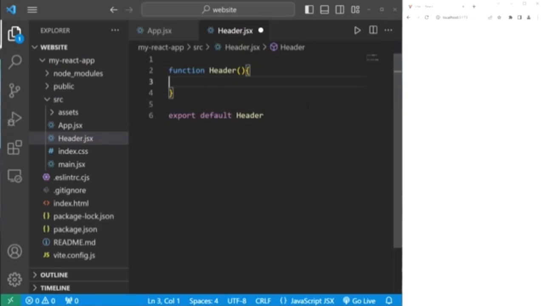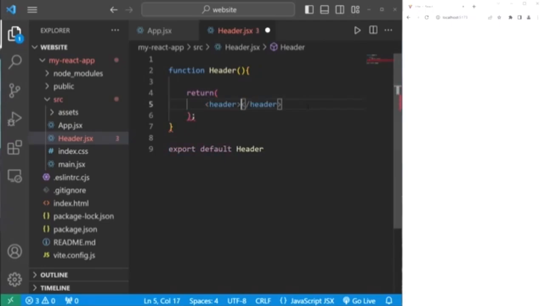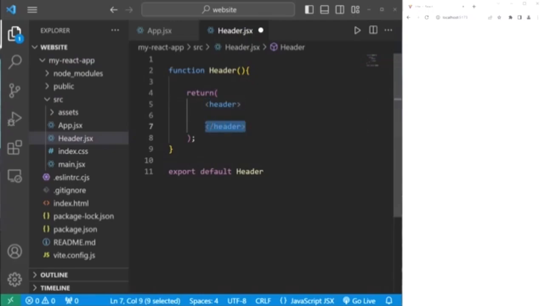Within our header function, we can write a combination of JavaScript and HTML. All we're going to do within this function is return something. Return, parentheses, semicolon. Within the return statement, you can write pure HTML. I will create a header element. So React components are only capable of returning a single element, but you can place children elements within. Within our header element, I will create an h1 element with text of my website.